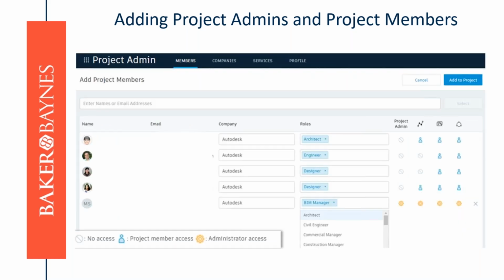So for each member added to the project, their company and role will automatically be added based on what shows in the account member directory. Companies or roles can be changed here as well. Roles, we remember, establish the member's access level to various services in the project. So there are 3 levels of access. It's either no access, member access, or administrator access. So designating another project admin simply means you toggle the administrator access on for that selected person.